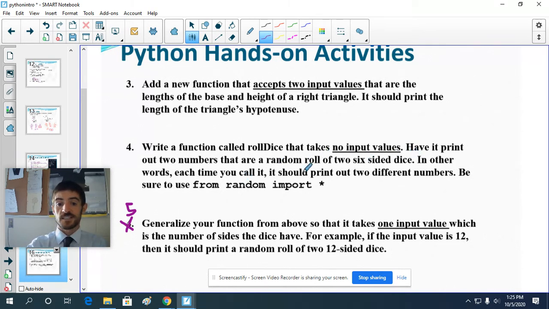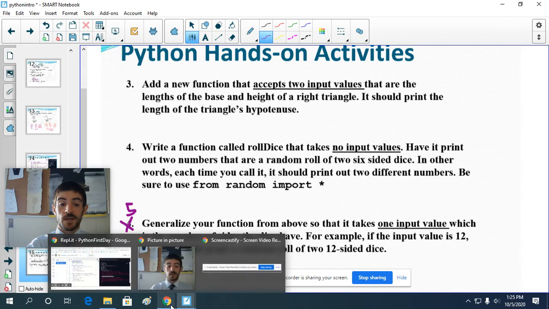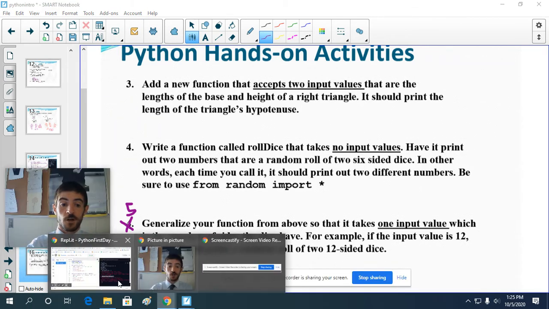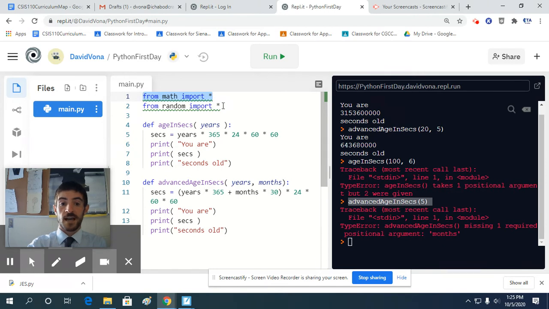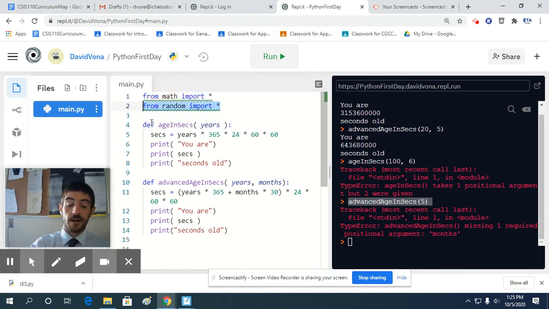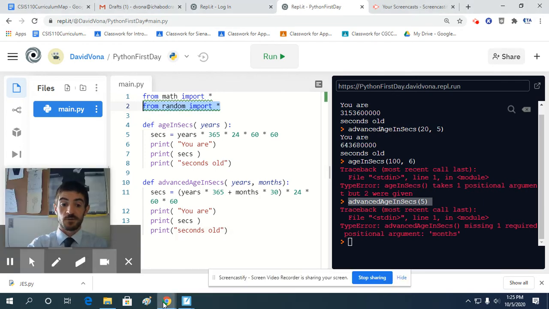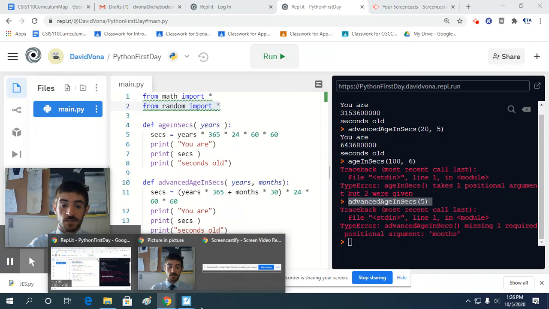In other words, each time you call it, it should print out 2 different numbers. Be sure to use from random import. So you've got to make sure that you have that random import up at the top of your code. Otherwise, you're not actually going to be able to generate random numbers. And again, if you need to figure out how to generate random numbers, look back earlier in your notes. You'll see examples of how we generated random numbers.